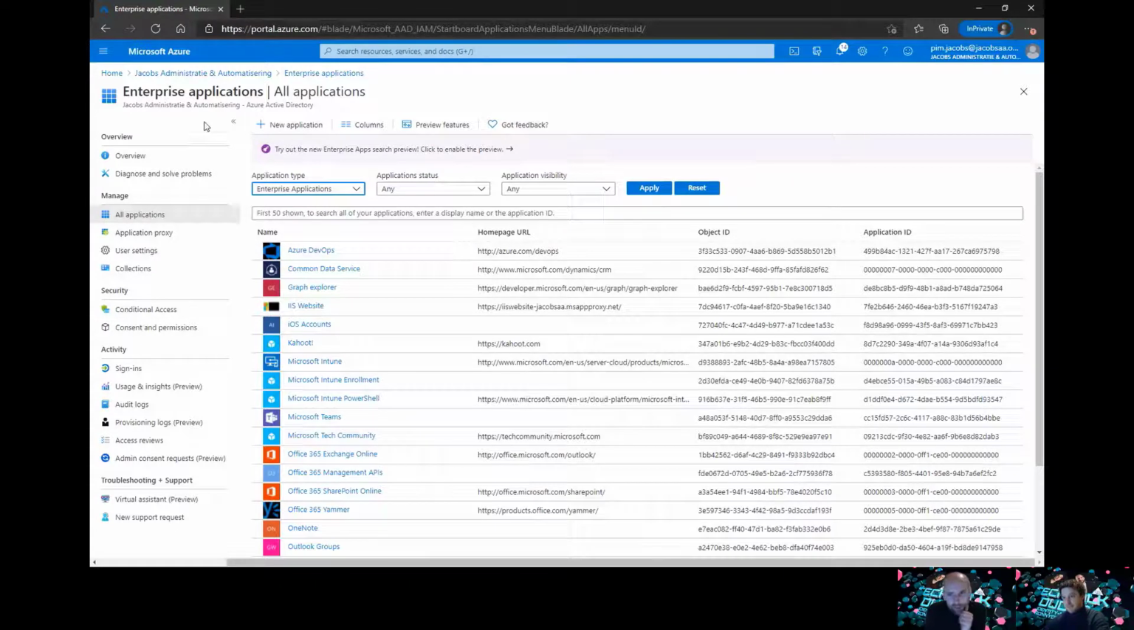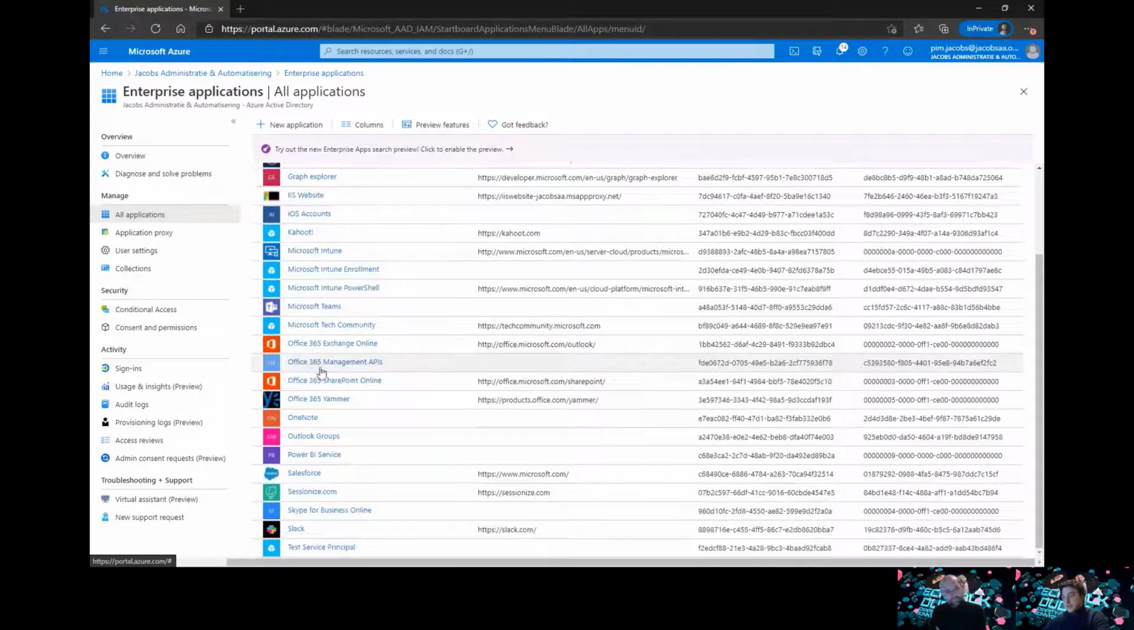You see a lot of applications over there. Exactly. Those are the enterprise applications which reside within my personal tenant. There are a lot of general apps in here, like Office 365 Exchange Online, SharePoint Online, Yammer, Teams, and Intune as well. Those are the things you get by default. If you create a tenant, these are already in there.